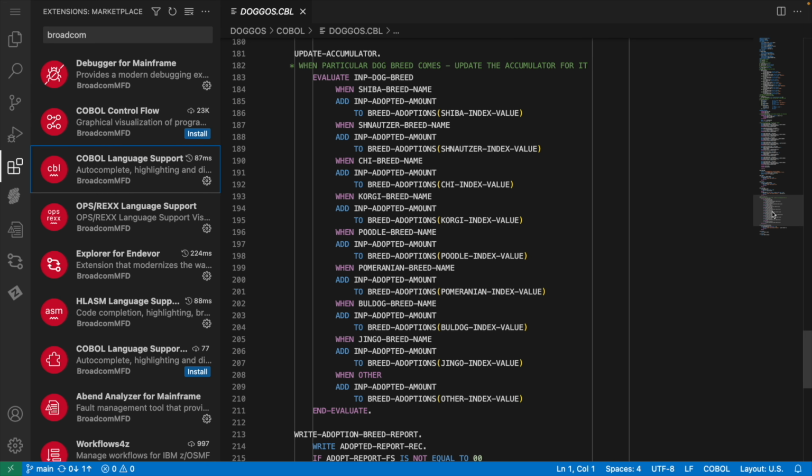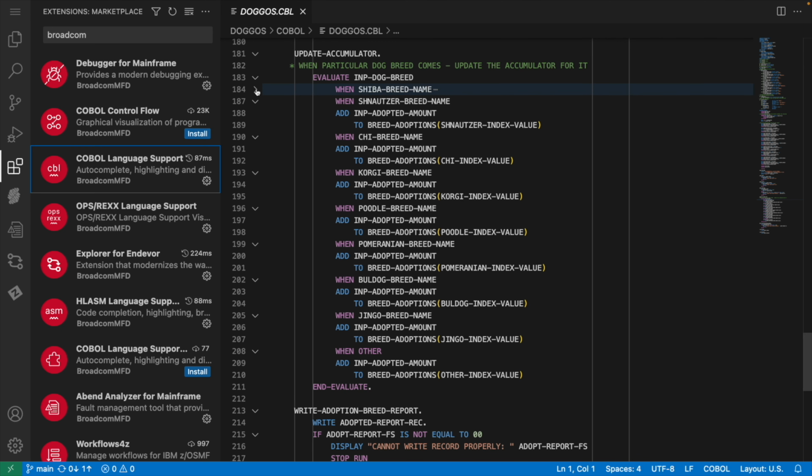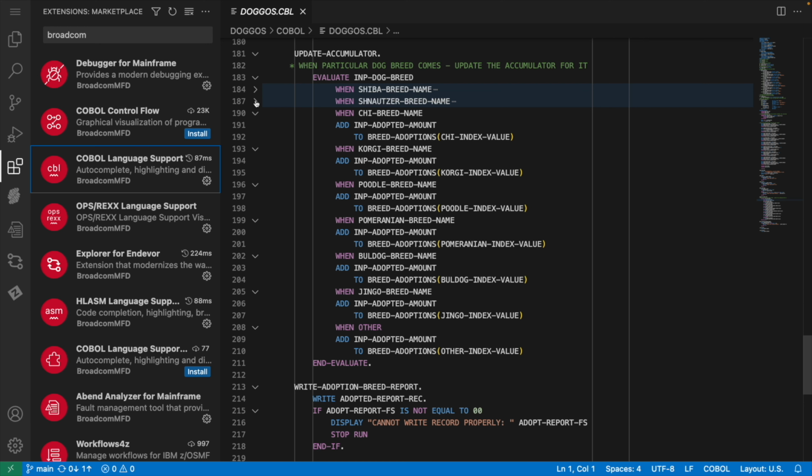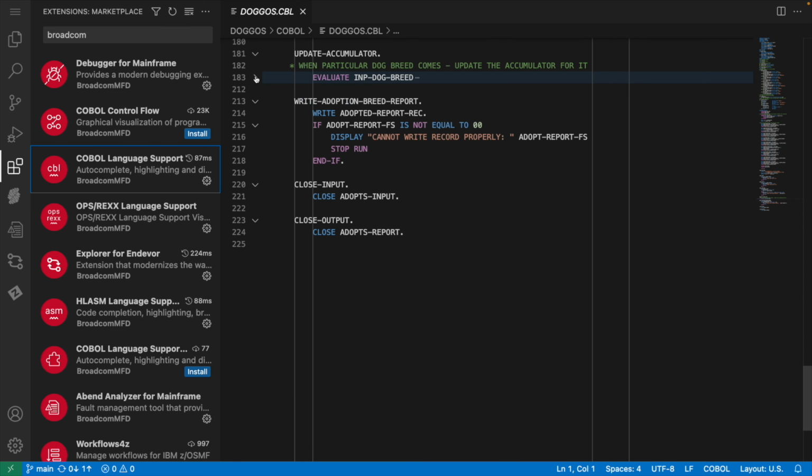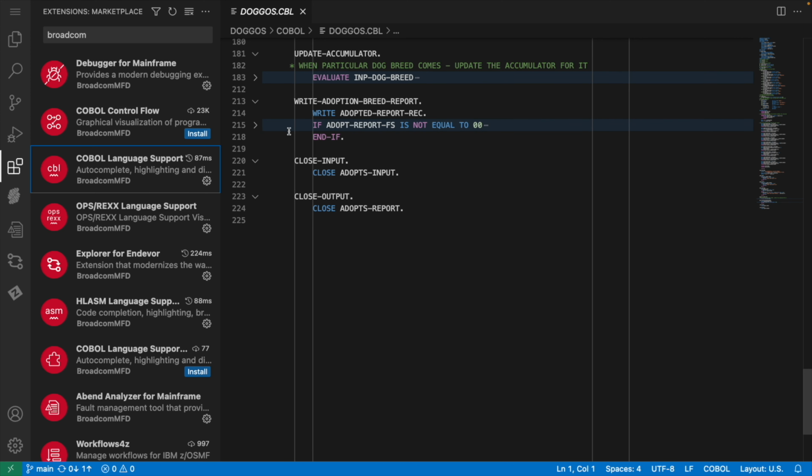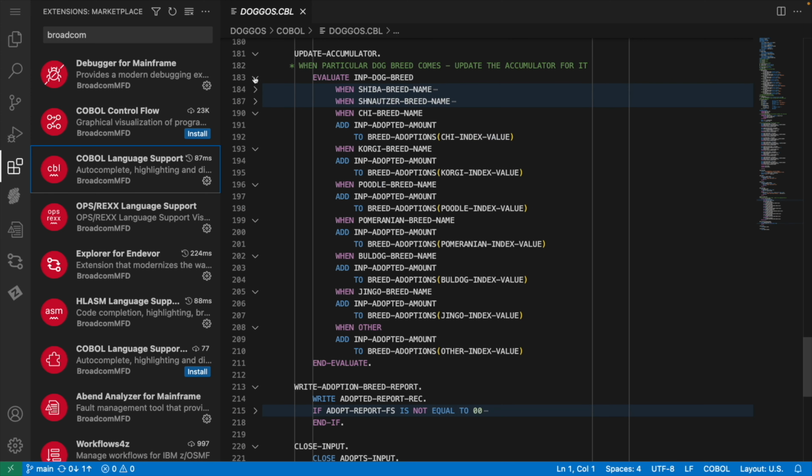And here it is. Now imagine this is a big evaluate that has many statements under every when condition, and it goes for many pages. I can move my cursor to the left next to the line number and click on the down arrowhead symbol. It will collapse the when condition. I can also collapse the whole evaluate and also an if statement if I need to. Let's go back to the evaluate.